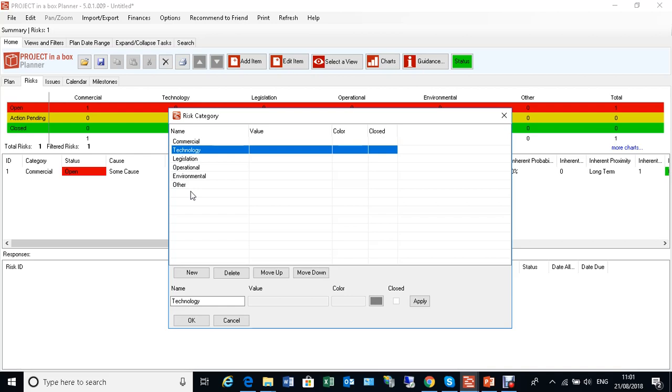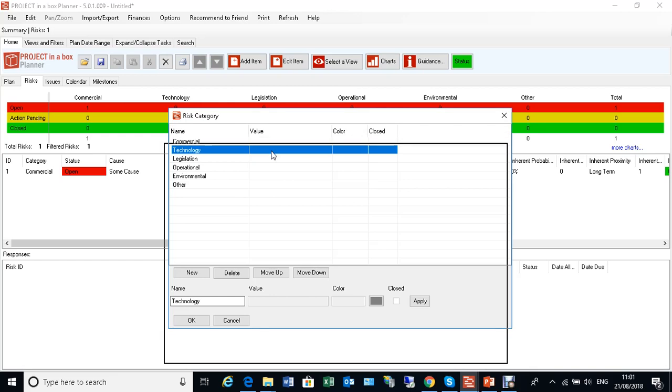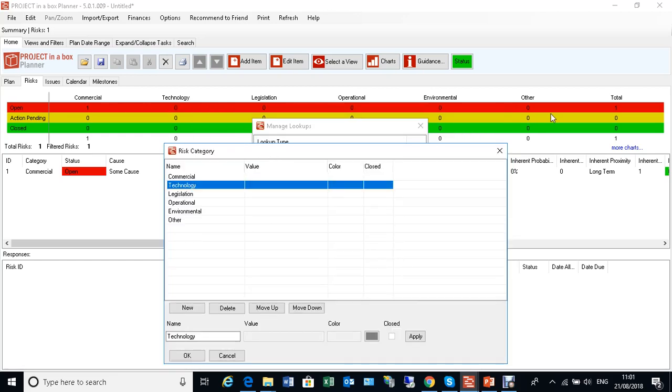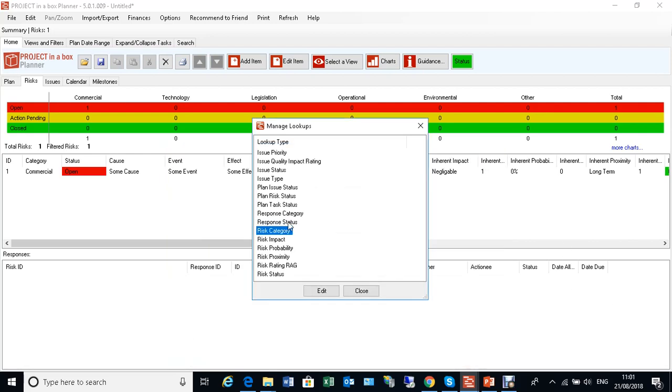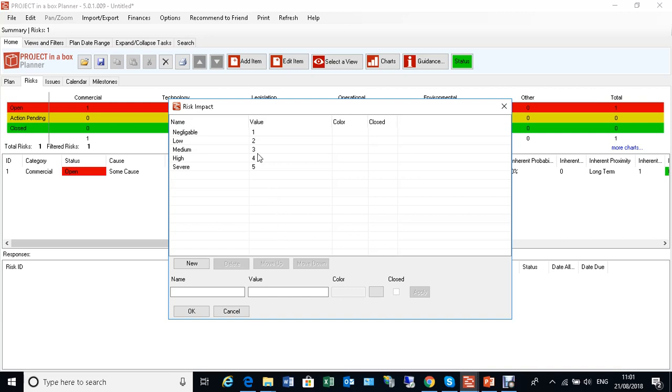Some people don't use them at all, just have one category. I think it's good to try and break those down if you can, and your organization might have some pre-existing policies and guidance about how they want to do that. So we've then got the things that drive the calculation. So we've got impact, probability and proximity. All of them can factor into the calculation of risk.